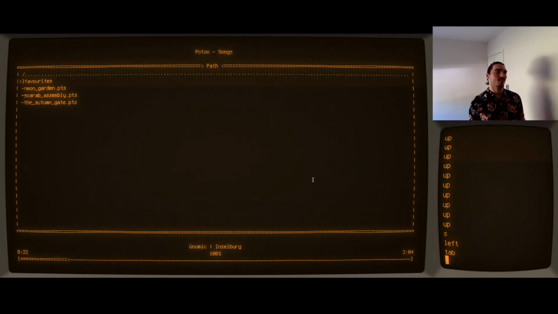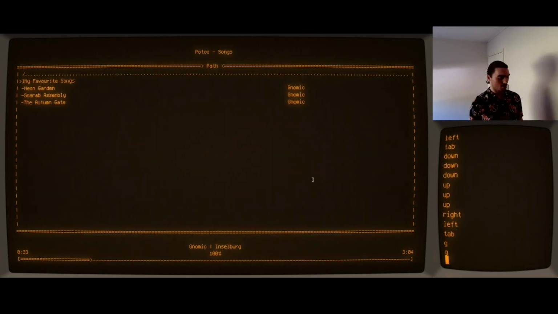You can press Tab, which will show the name of the song in the songs directory, so the actual file. All of them are .pts, and then you can press G, which will reverse the sorting, and D, which will change the sorting order.